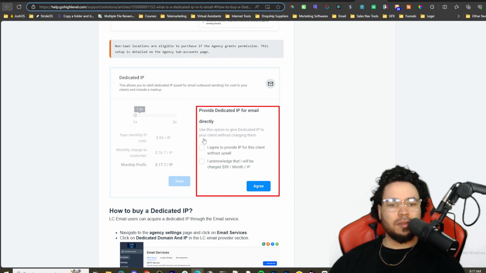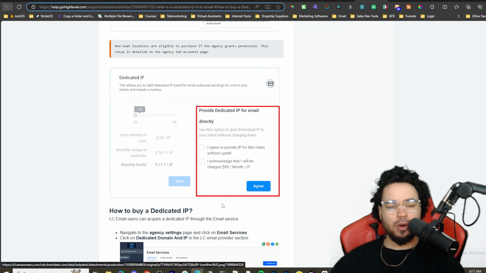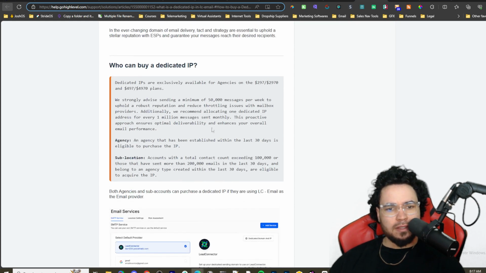You're just going to actually have to pay. It's $59 per month per IP, and I believe it says they recommend sending a minimum of 50,000 messages per week to uphold a robust reputation and reduce throttling issues with mailbox providers. Additionally, we recommend allocating one dedicated IP address for every 1 million messages sent monthly. This proactive approach ensures optimal deliverability and enhances your overall email performance.